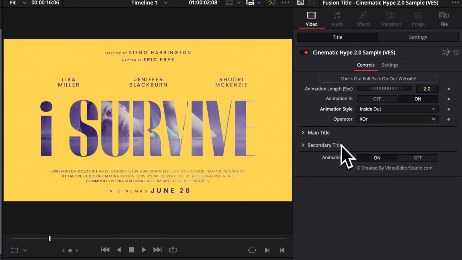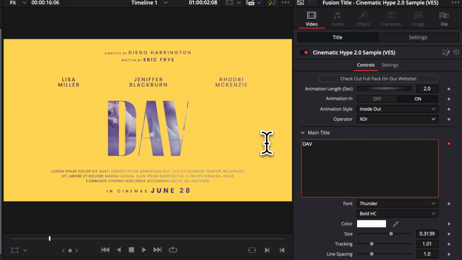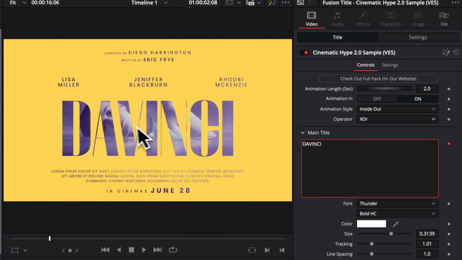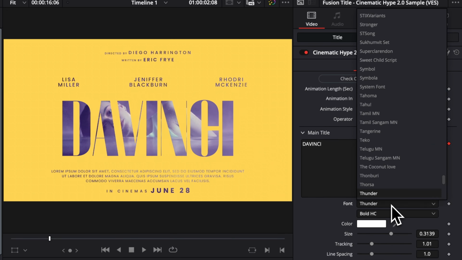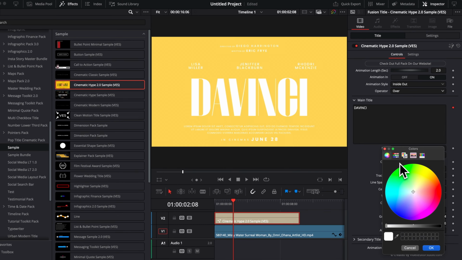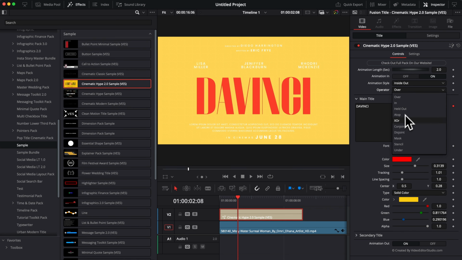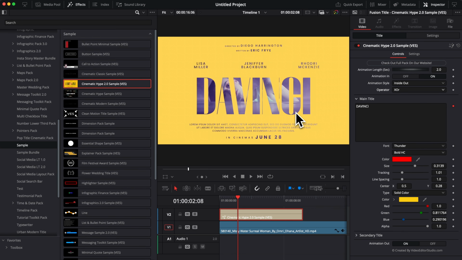Then here we have two other drop downs. We have main title, which is the I survive line. You can just modify that for whatever you want. So for example, here, DaVinci, we can change that like this. We can then change the font. If you want to select any other font, you can change the color if that's applying. For example, if you are here in over and you decide to have that color being, for example, red, you can do that right here. But right now, I'm just gonna go back to XOR and leave it that way to have the footage.